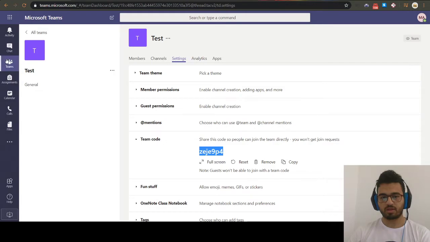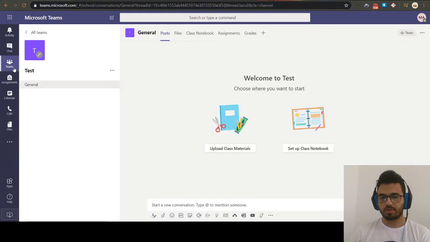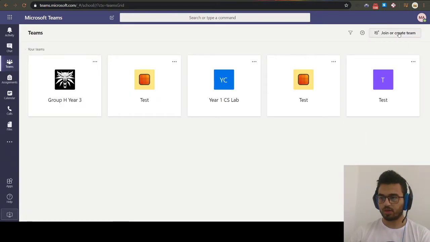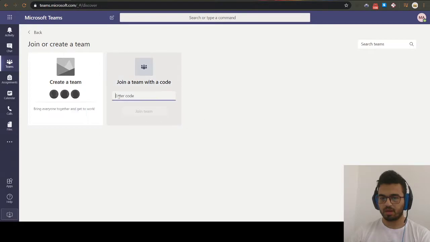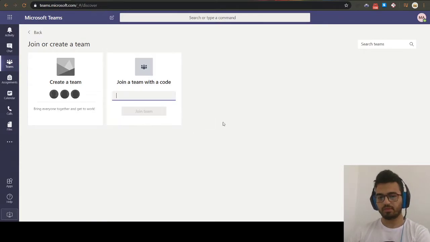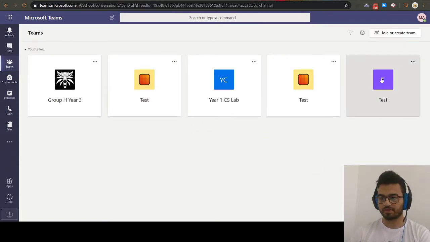And all they need to do is go to the teams view, join or create team. So we click on teams on the left, then on the right we have join. And all they need to do is enter the code there and they'll have joined the team. All right, back to the team itself.